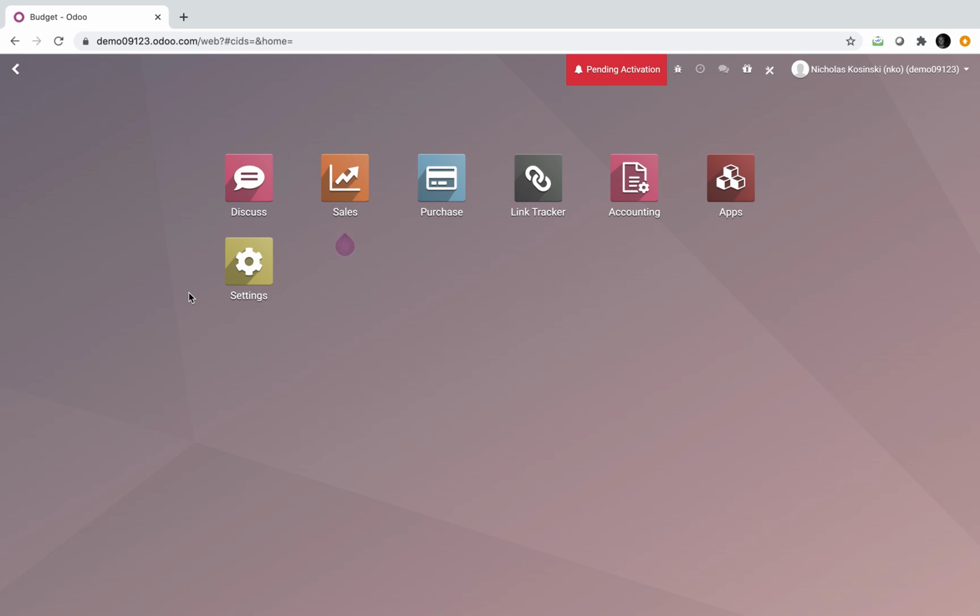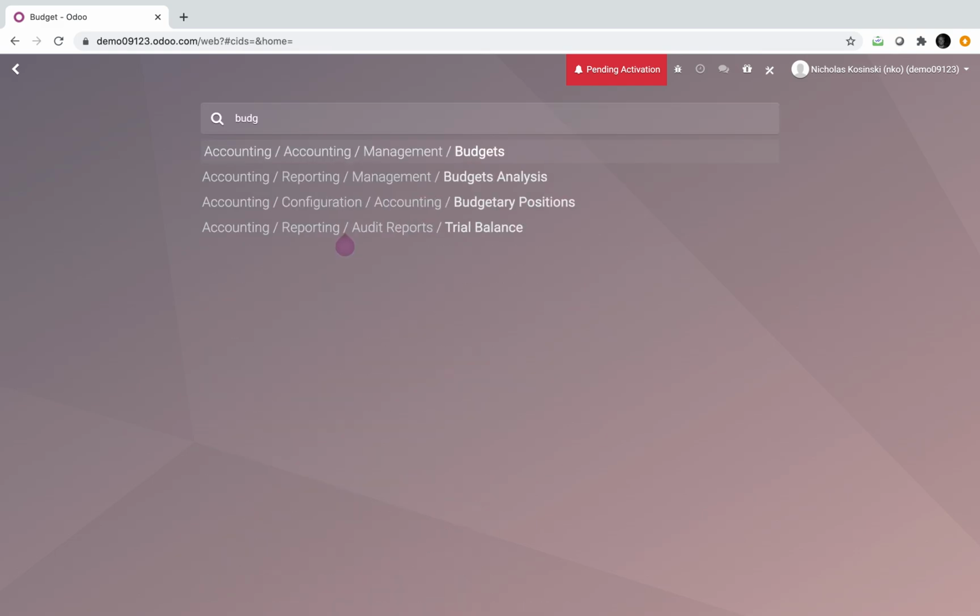The purpose of this video is to show you how you can create budget templates in Odoo, and you'll be able to easily create them every time a producer needs to create a budget for a new event. So let's see how this works. Very simple. Let's go to budgets.